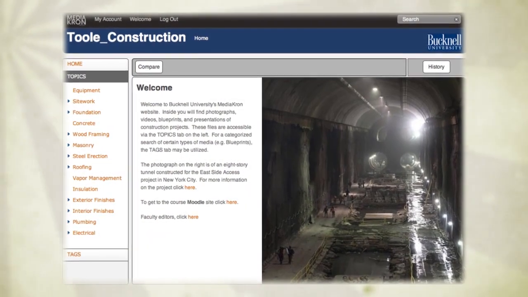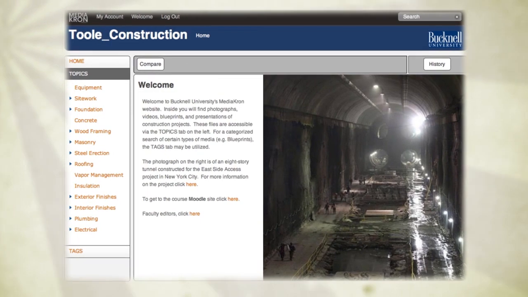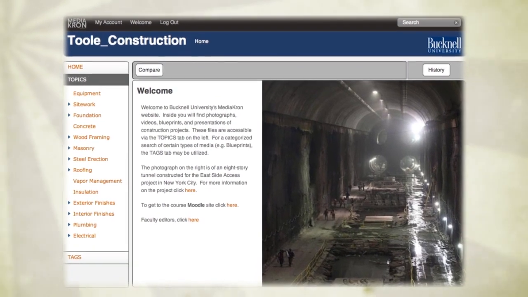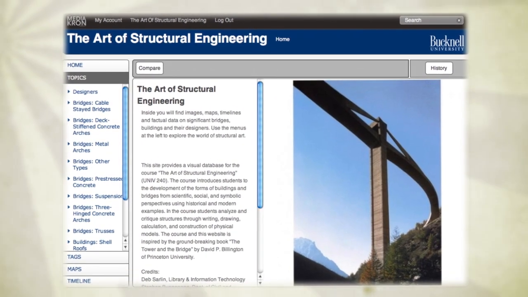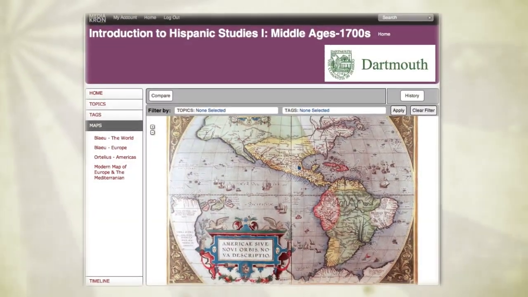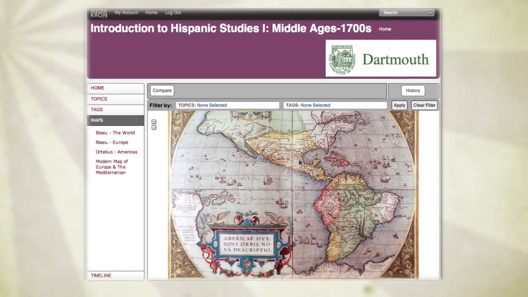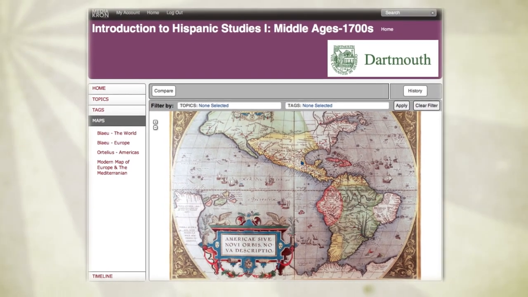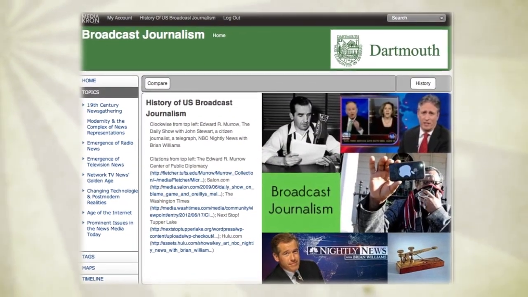At Bucknell University, Mike Toole uses MediaKron in an engineering course to help students visualize building systems and work with CAD images, while Stephen Bonapane's MediaKron project examines the design of bridges and buildings. At Dartmouth College, Noelia Cirnigliaro's students use MediaKron in an introductory Hispanic Studies course, while Mark Williams uses MediaKron in a course on the history of journalism.